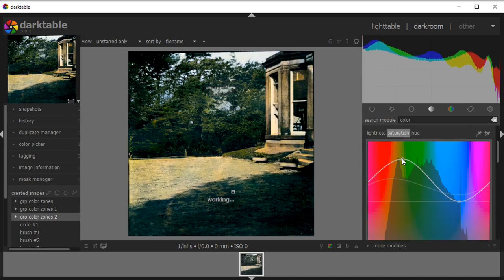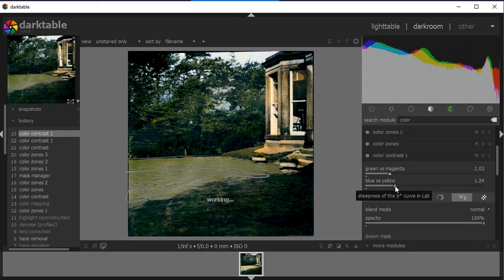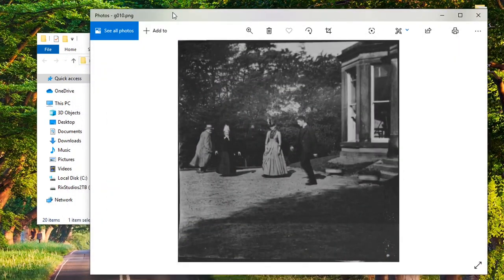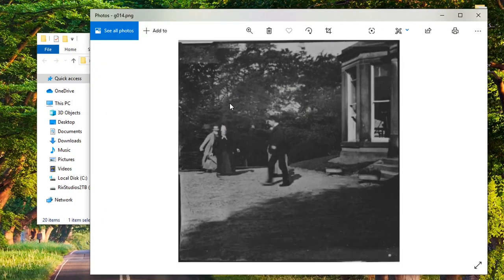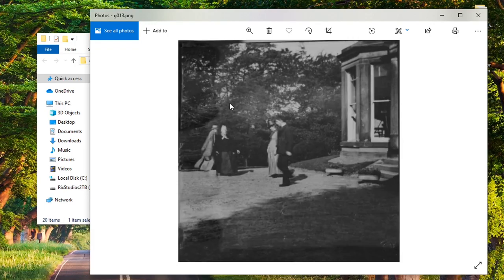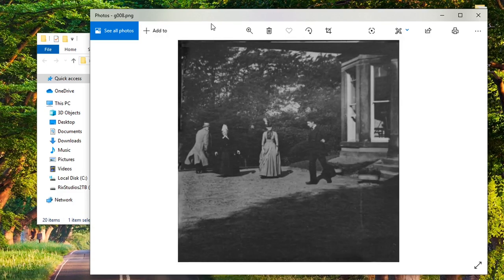So after playing around in Darktable for a little while, I got the colors where I felt like I wanted them. I came back over to the frames. Now remember, these are the upscaled frames, but they have a lot of gaps in between. So there's still only 20 frames. So it's still very choppy. So you can see as the characters move, there's some gaps in between. It's just older because it's only 12 frames every second.